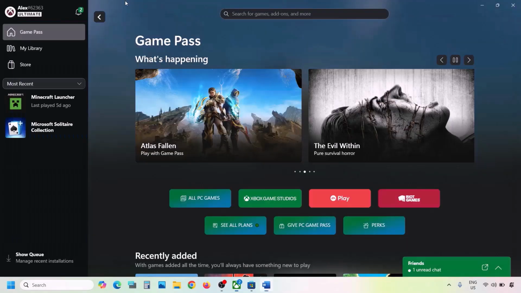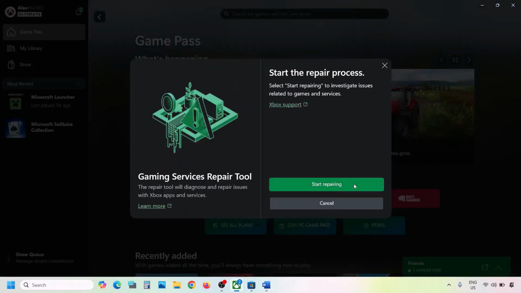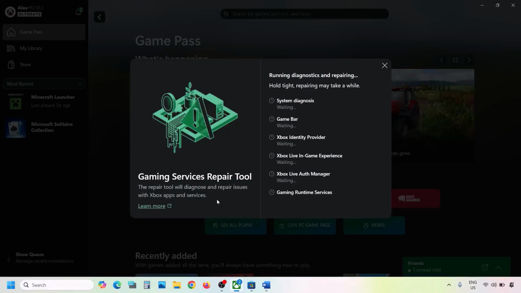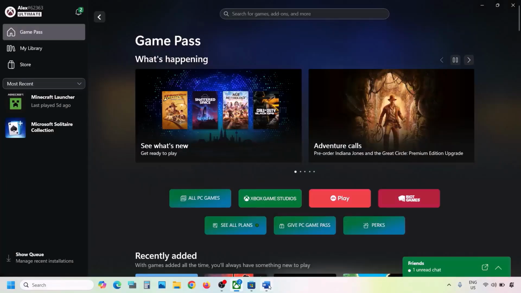Now for this you can go to Xbox app. On the top left here you can see a profile icon, click on it. Now go to support and then click on gaming services repair tool. Click on start repairing, click on yes to allow and let the process complete. Once this is done you can close this and then check.